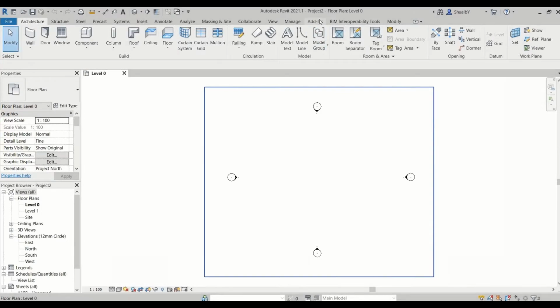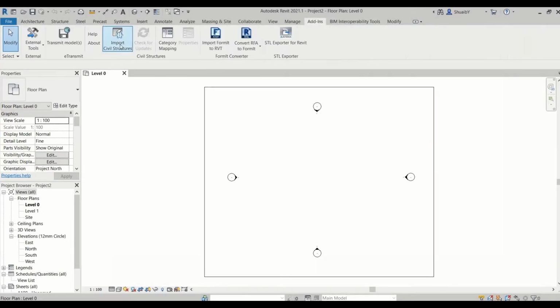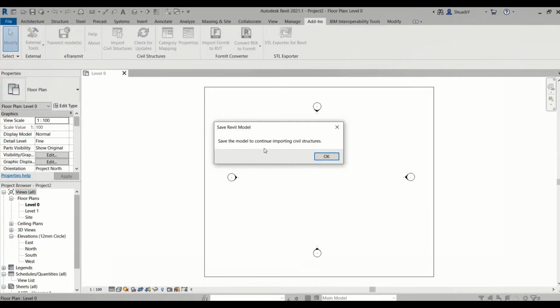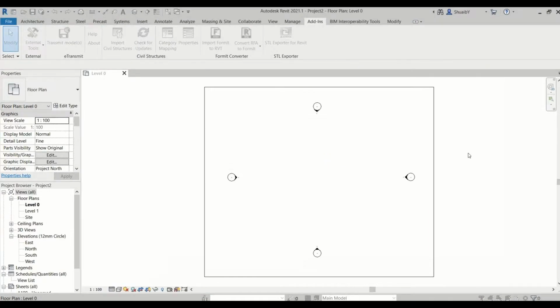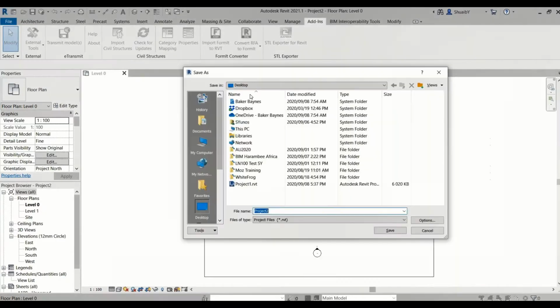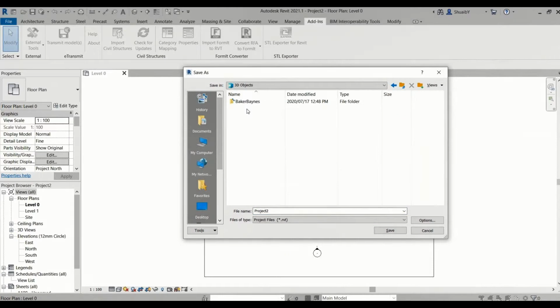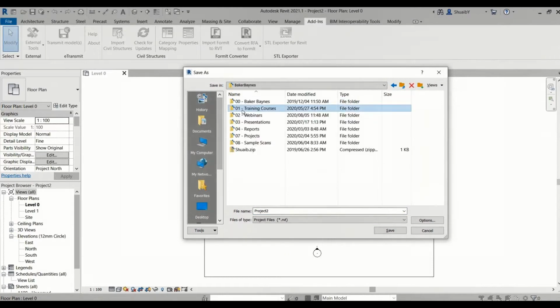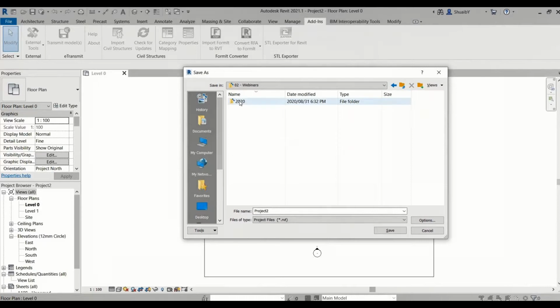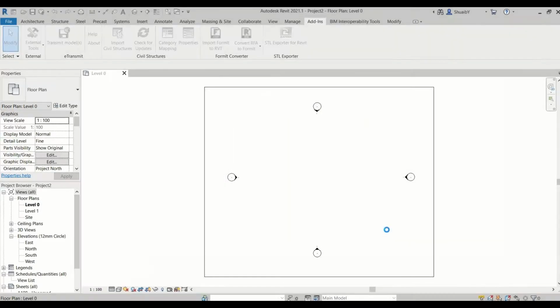So I go to the add-ins tab, and you'll see that there is an import civil structures. But first, you've got to save your file. So I'm going to save this very quickly. I will save it in the webinar folder so my desktop doesn't get cluttered. I fall into that trap sometimes, guys. So wrong folder. Let's go to webinars, drop it in September. And yeah, here we go. I will give it a name. SNS, the Civil Collaboration Series, perfecto.